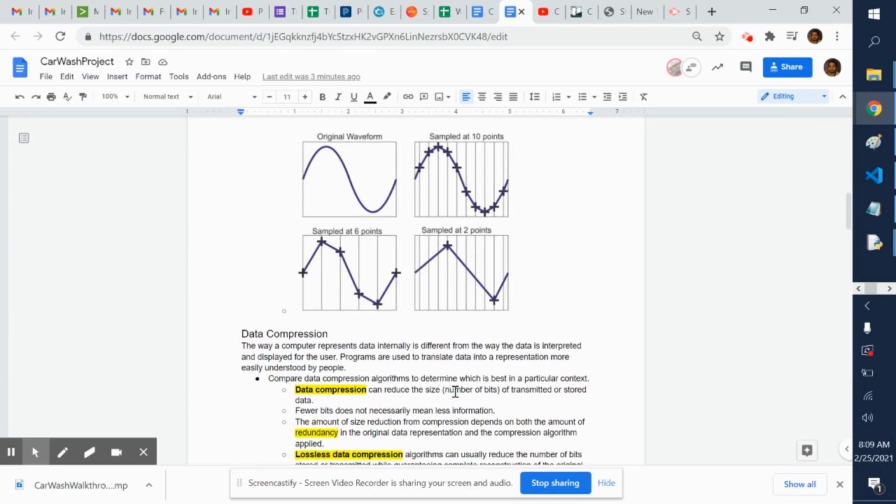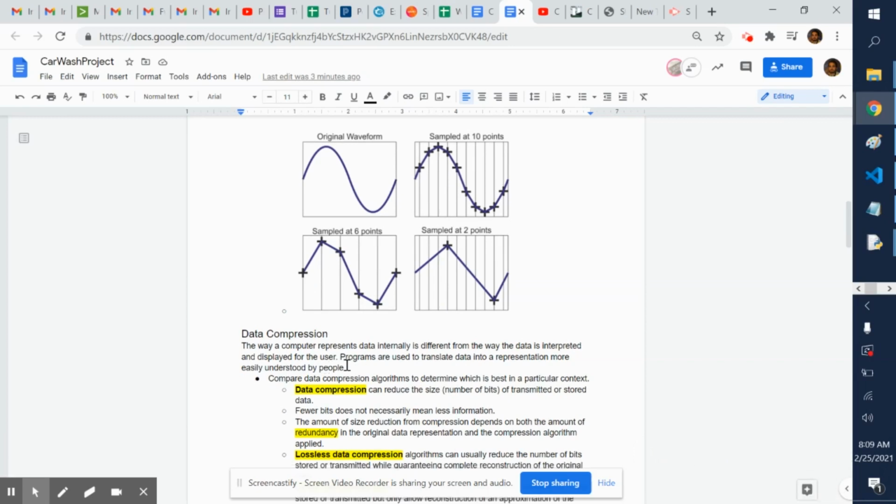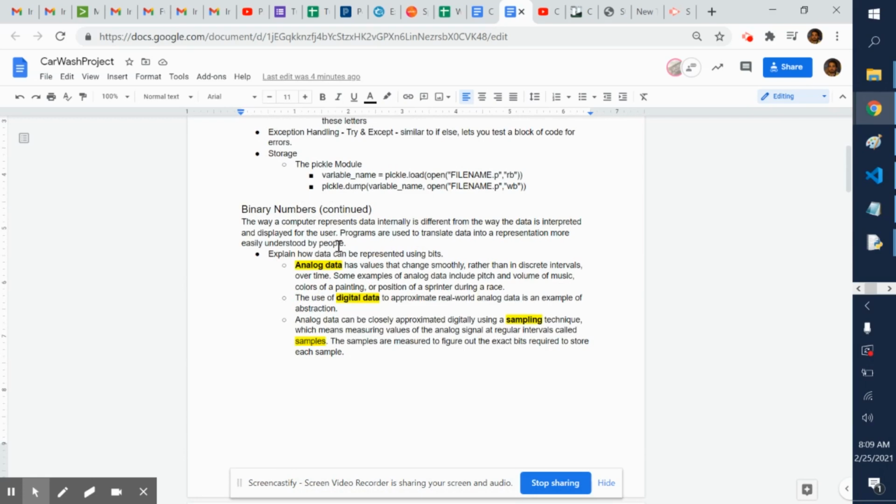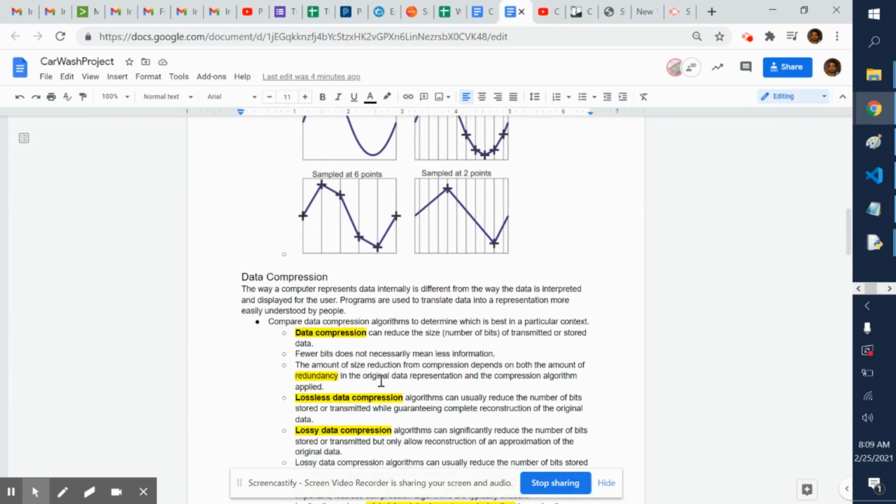Okay, data compression. The way a computer represents data internally is different from the way the data is interpreted and displayed for the user. Programs are used to translate data into a representation more easily understood by people. That's the same exact line as what we had up there. Compare data compression algorithms to determine which is best in a particular context. Data compression can reduce the number of bits of transmitted or stored data.